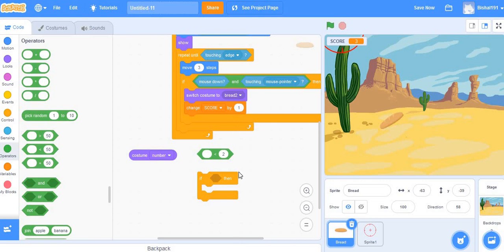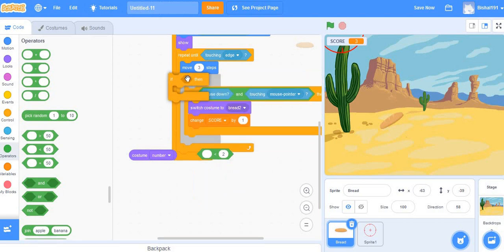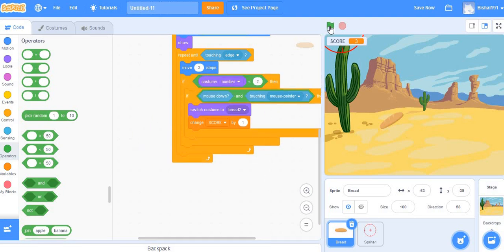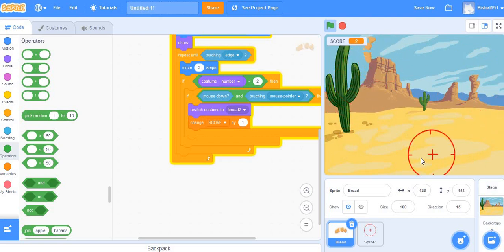Okay, so how can we sort out the problem with the score? We would need another if block that should be placed over here, and we should repeat this only when the costume number is 1, not 2. So now you see it will work. See, it works. If I click it anywhere else, it won't work. I'm clicking it here, won't work. So yeah, the score is sorted, and there you go.